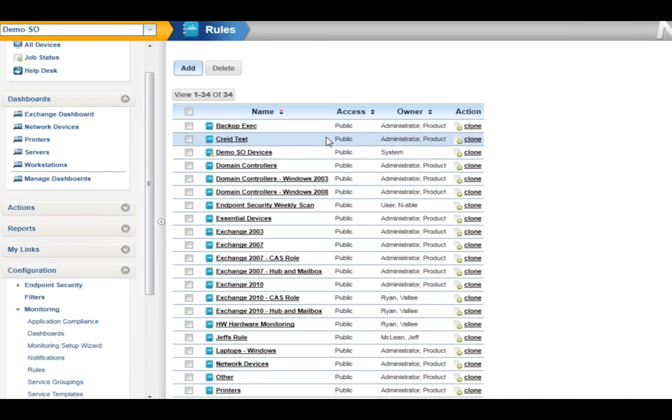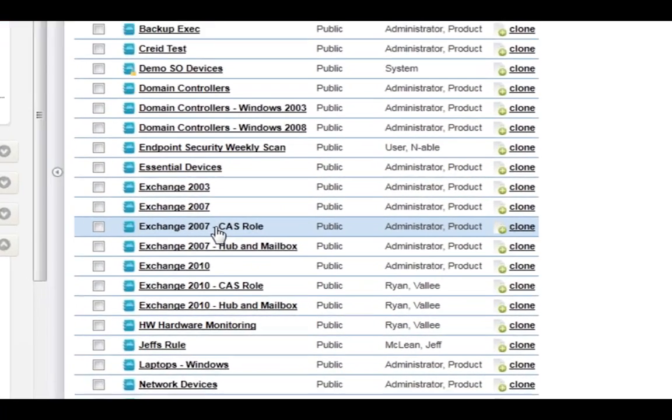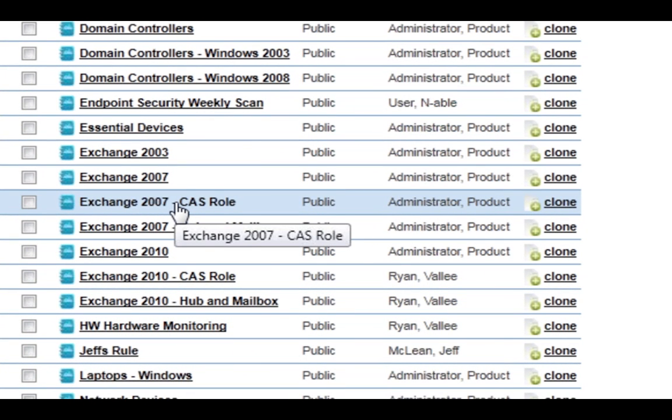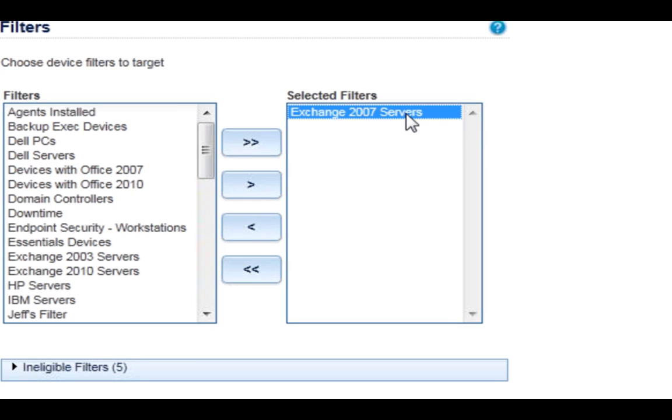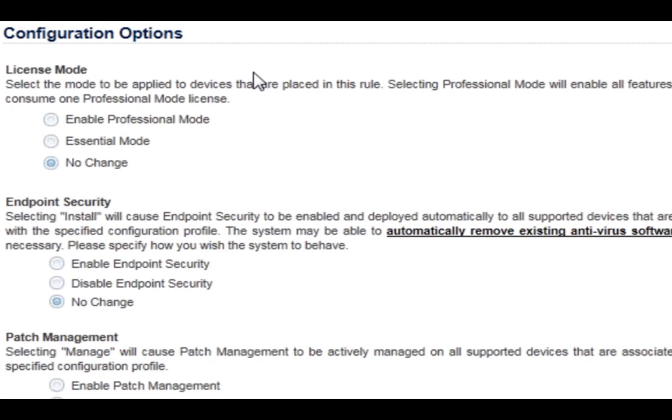So if we take a look, for example, at the Exchange 2007 CAS role, which is the Outlook Web Access role, what you'll see is that this particular rule is based off of the Exchange 2007 filter. So any device that is found to have Exchange 2007 installed with the CAS role specifically is going to get associated to this rule. And as soon as it's associated to the rule, well, N-central is going to do things for you automatically.